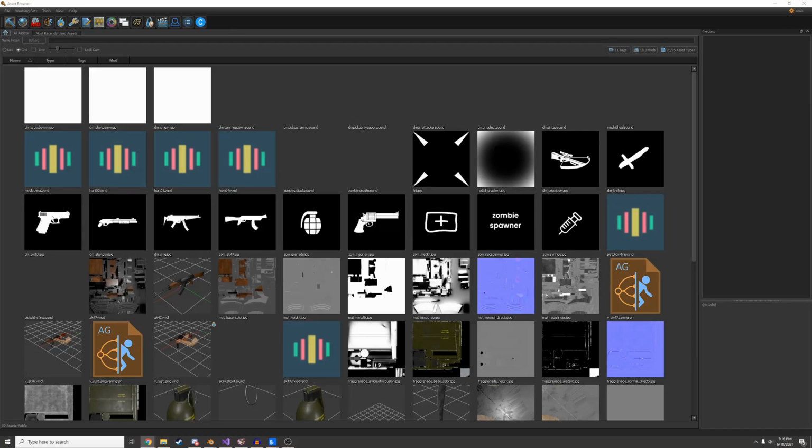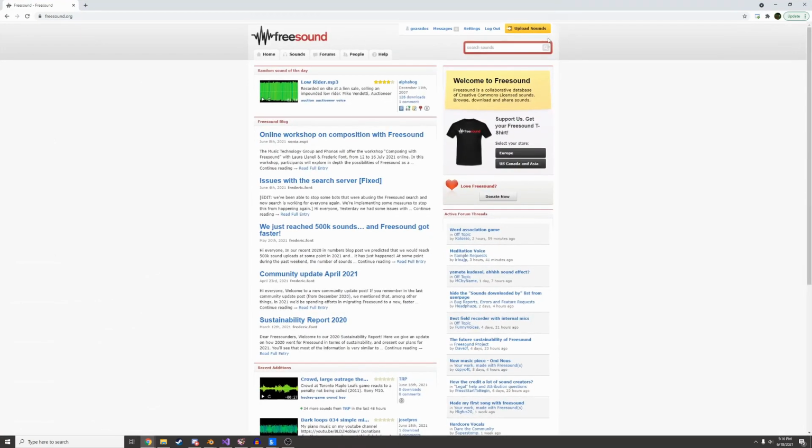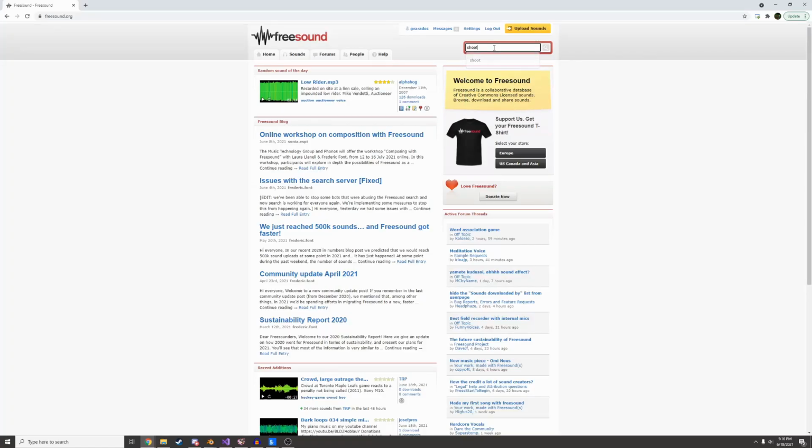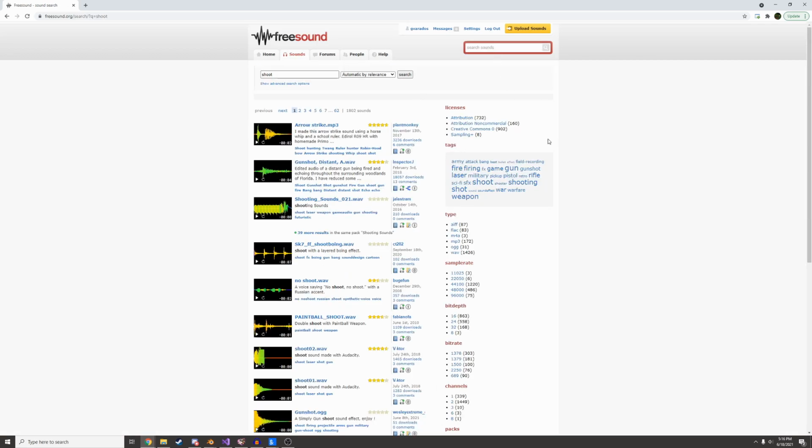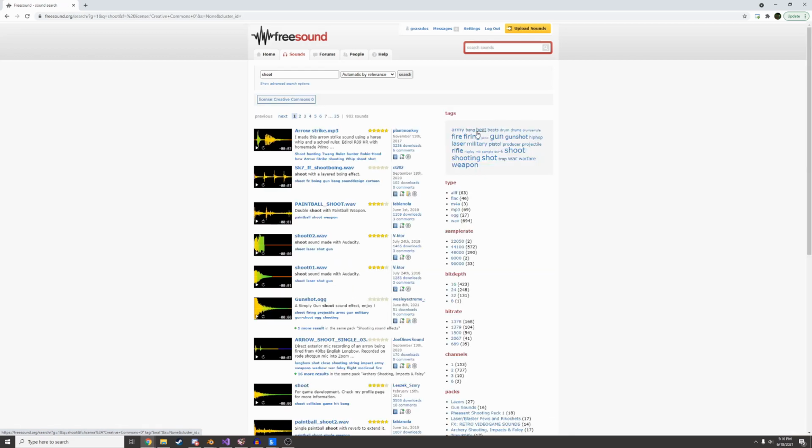It's very easy to make custom sounds in S&box. First, you need to download a custom sound. I like this website, freesound.org. I can search for a shoot sound. I like to sort by Creative Commons Zero. Those are free public domain assets, so I don't have to worry about copyright.